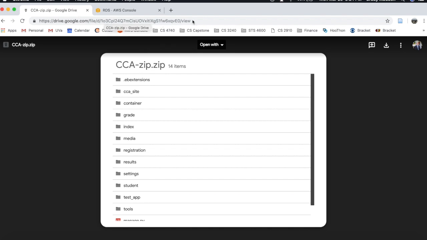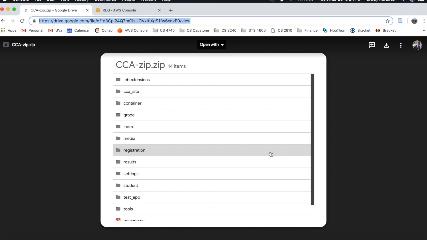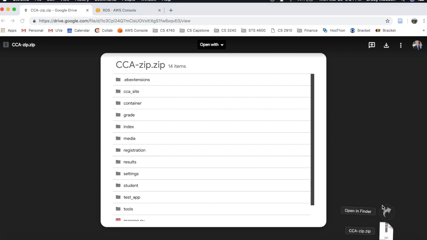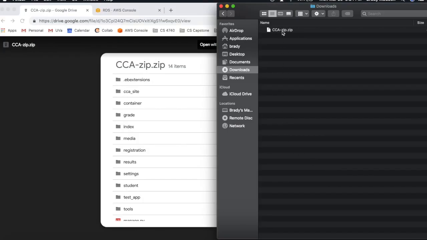Alright, so here we are in part 2. I'm at the Google Drive link to the zip file containing all of the code for the CCA site. This will be made available as a public link for those trying to set up the site. So I'm going to go ahead and download this zip file from Google Drive. And this may take a second. Alright, so it looks like I can find this in my downloads. There it is.